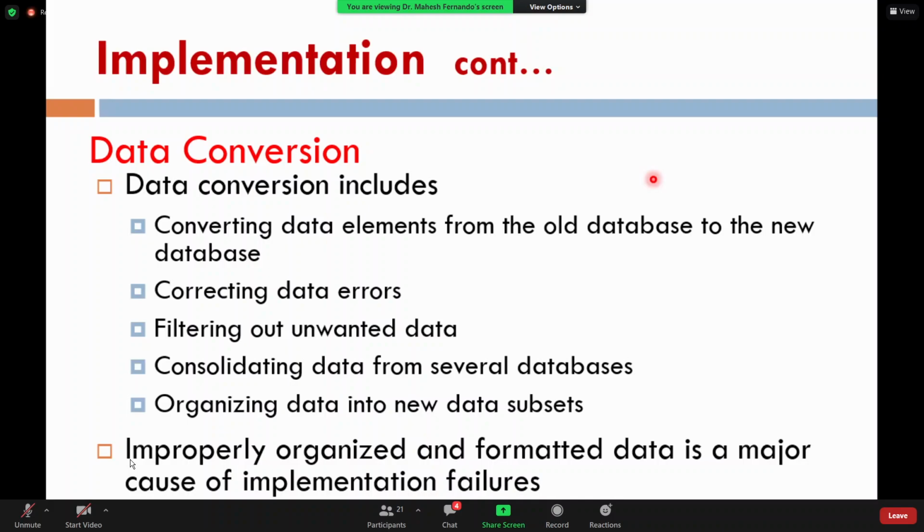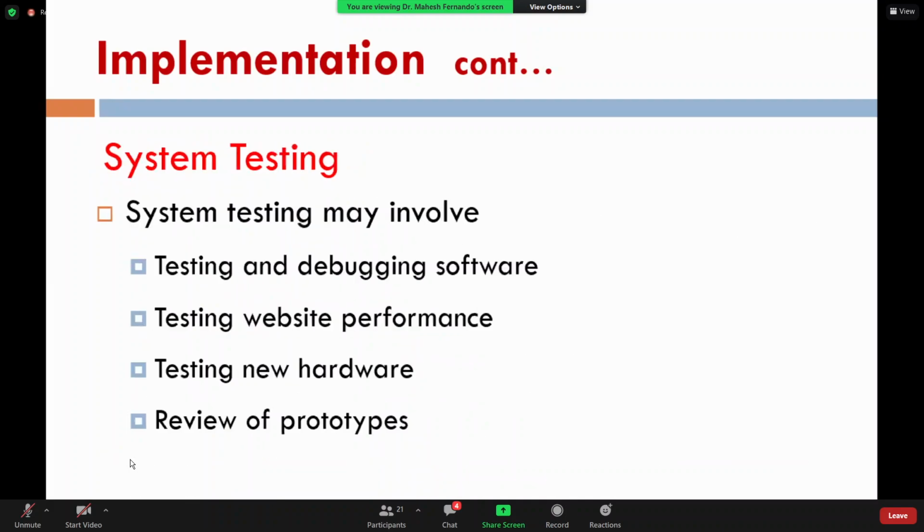And organizing data into new data subsets is always part of data conversion. You need to have data, and how the data is combined together needs to be identified. Improperly organized and formatted data is a major cause of implementation failure, right? That is true, because if you don't have a proper way of formatting data, different data formats will be difficult to combine together, right? That's one part of data conversion.